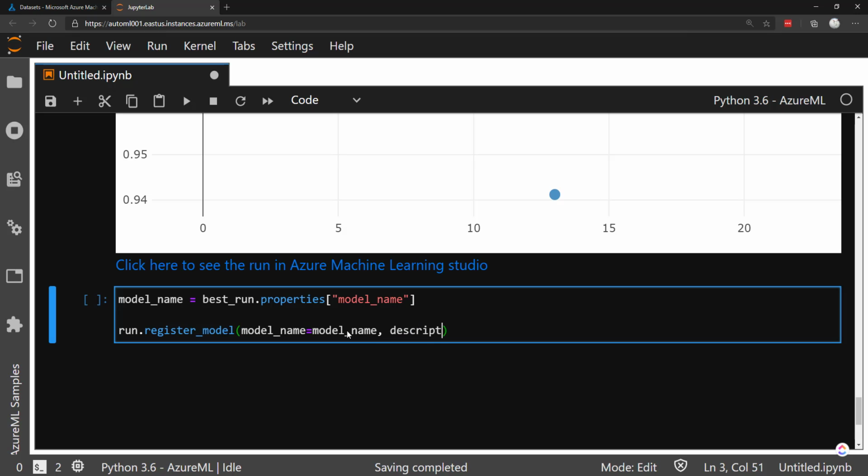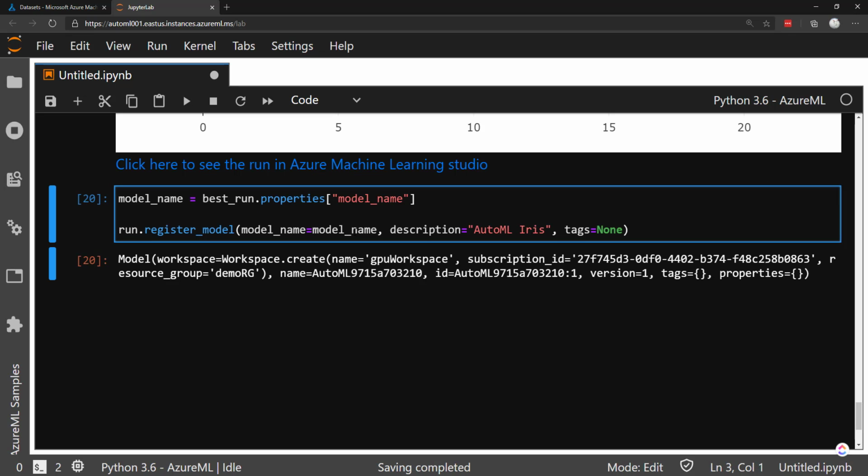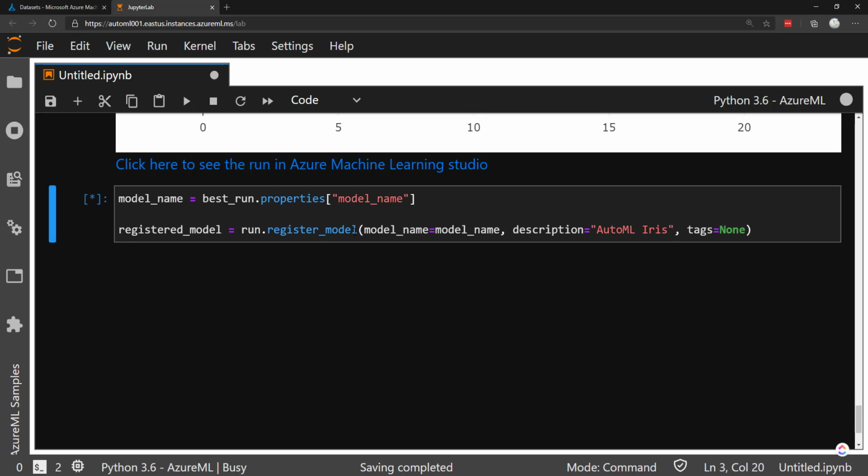I need a description, so I do AutoML Iris. And we can pass in some tags in here if you want. I'll just say none for no tags. And if you run this, and I forgot to set the output into a variable here. So I just say registered model. And I'll run this again.